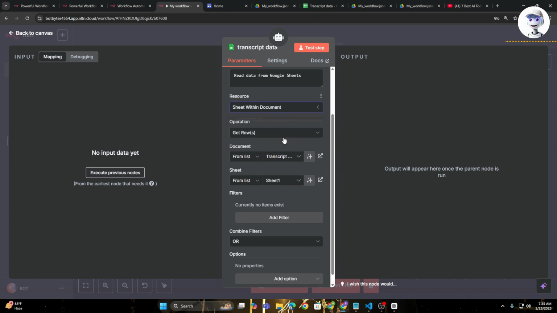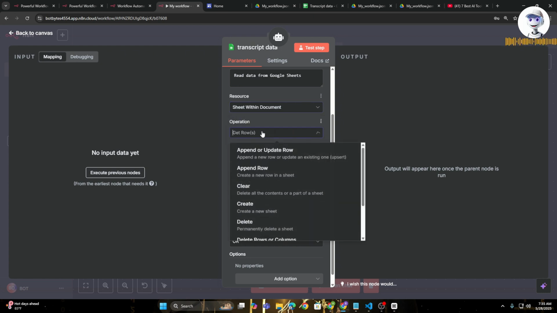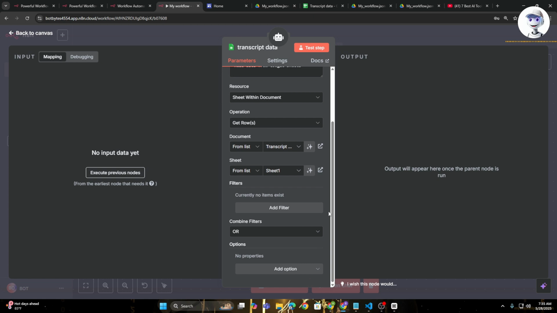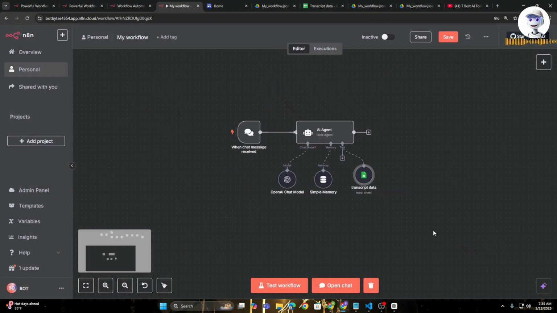Resource is sheet within document, and the operation we need to do is get rows, so it can basically read the data inside our Google Sheet. Select the sheet name, transcript data, from list, sheet 1, and over here you need to add the option OR. So basically it can get the information from the rows that meet even one condition. So over here our AI agent setup is ready.